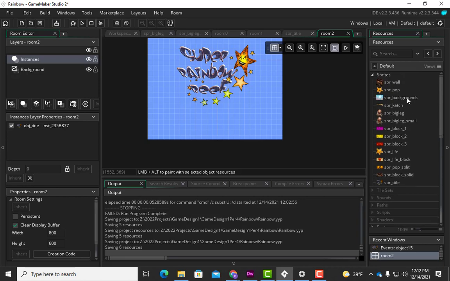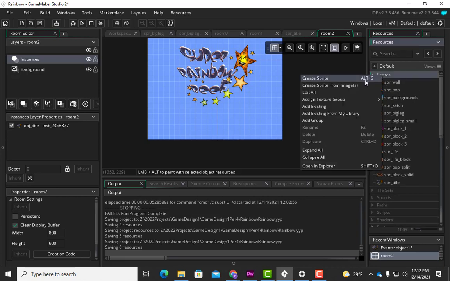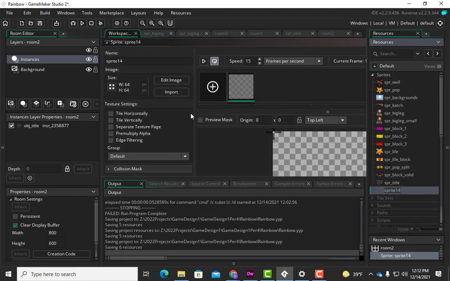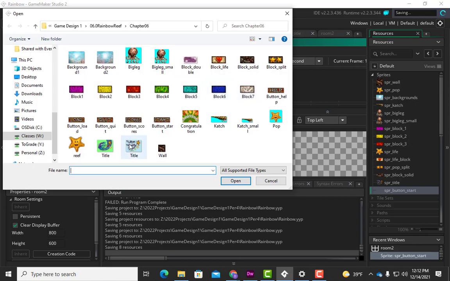Well, first we have to make a lot of sprites, right? So this is the tedious part, and this is a part of programming that I really don't like. I just call it plumbing. You're just naming things, you're creating them. So we're going to say sprite button start. So this is our start button, and we'll import that. You can see start is right here.